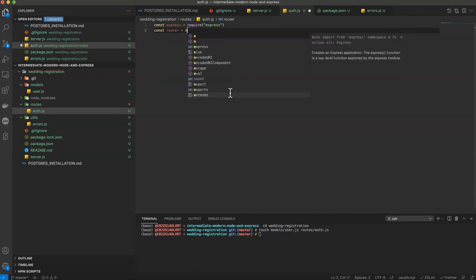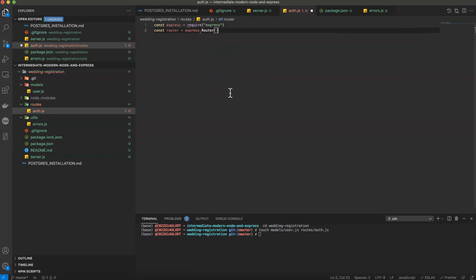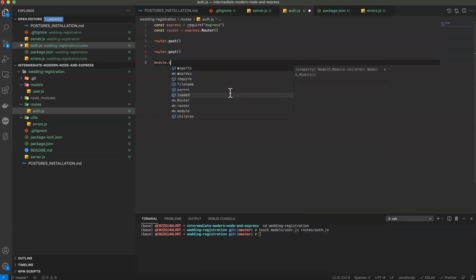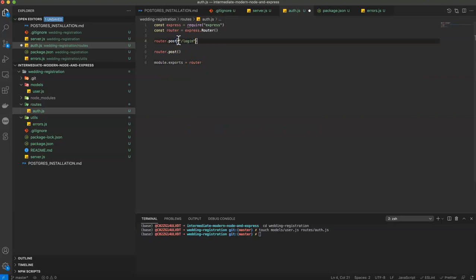Ooh, I did not do that right. Express.Router. And then we will create 2 new routes. We'll say router.post, and router.post. And then we will say module.exports equals the router. And the first post route is going to be a login route.